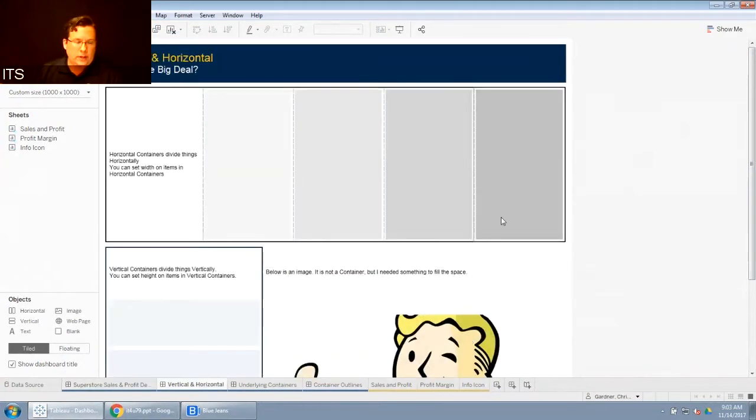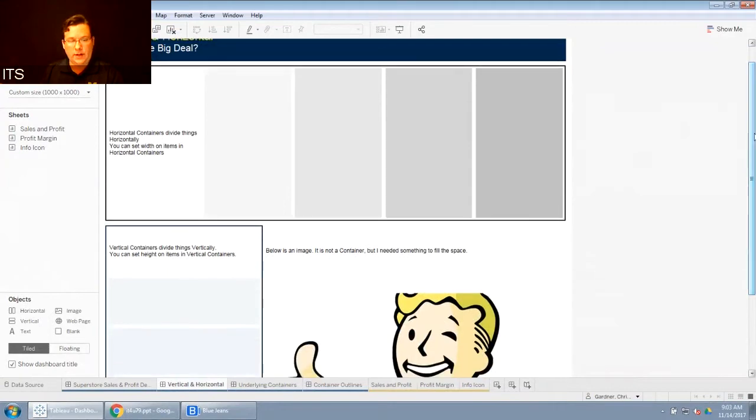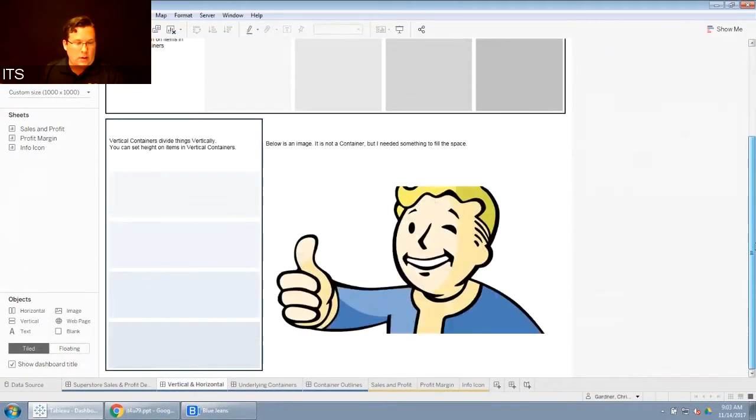So when you're working in Tableau, you'll start with just a blank dashboard screen, and I'll show you that in just a moment. Then you'll start adding these objects, horizontal and vertical. The horizontal ones hold things divided horizontally, as you can see in this upper box. It allows you to resize things left to right. Vertical containers hold things up and down, and they allow you to resize things vertically. This over here is just an image. I put it in there because I wanted something to be in there.